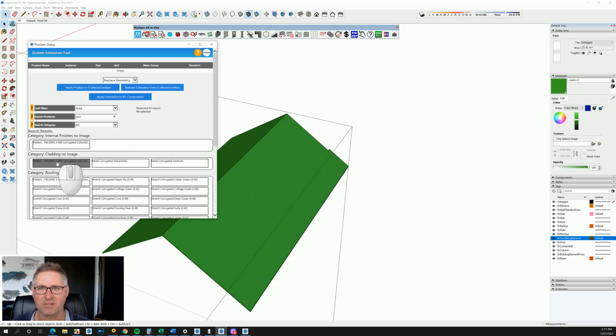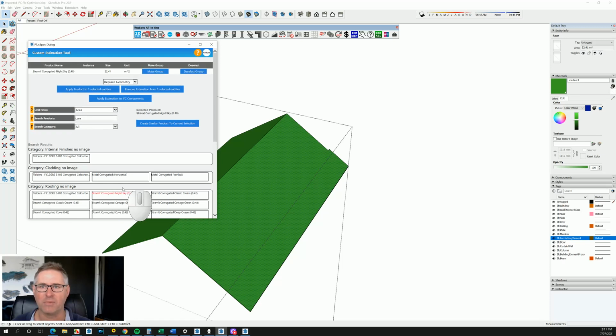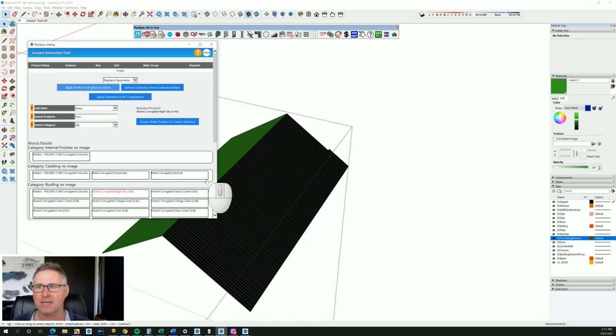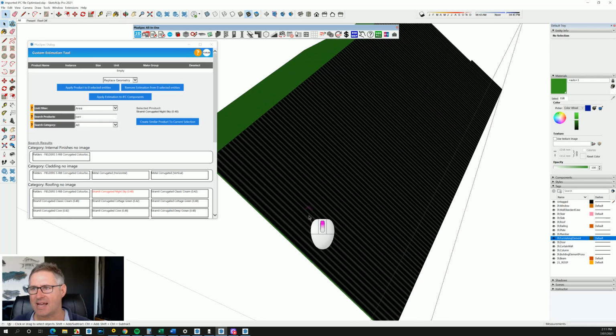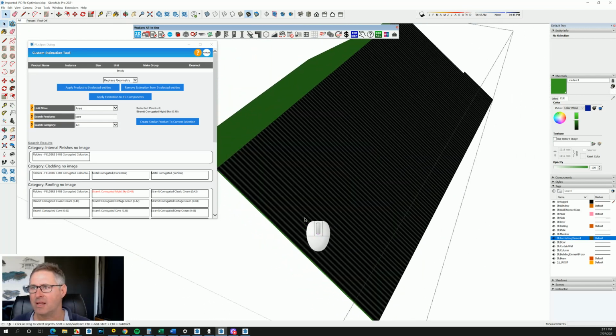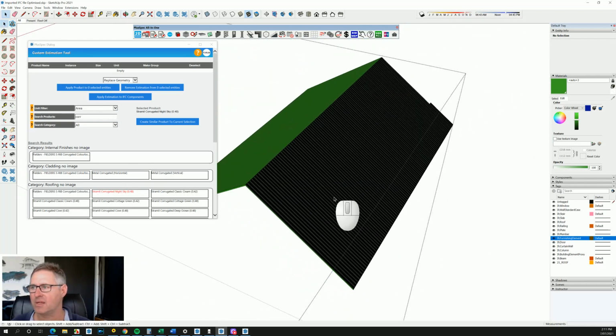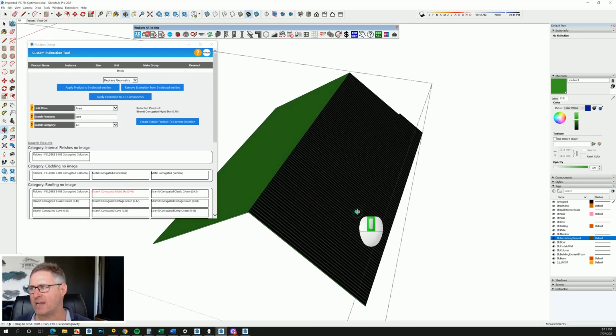You can see I've got a corrugated for an internal. I've got cladding, but I've also got roofing, and being that we're dealing with a roof here, I can essentially go through and choose what material I want to put on there, and you'll notice it says apply to selected entity, and therefore what it did is it actually gave it the texture that was associated with the product. It makes it easier to distinguish what you have and haven't done.